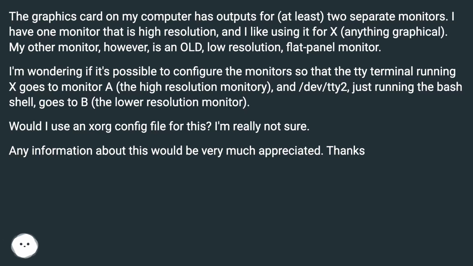I'm wondering if it's possible to configure the monitors so that the TTY terminal running X goes to monitor A, the high resolution monitor, and /dev/tty2, just running the bash shell, goes to B, the lower resolution monitor. Would I use an xorg config file for this? I'm really not sure. Any information about this would be very much appreciated. Thanks.